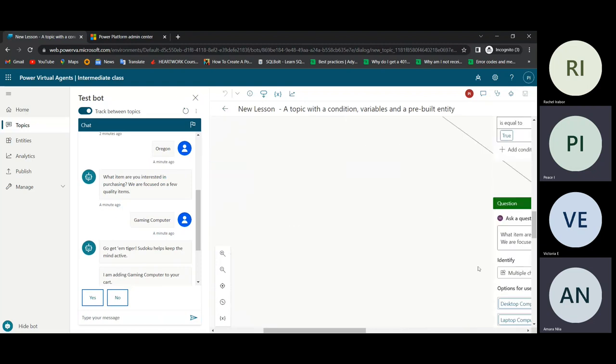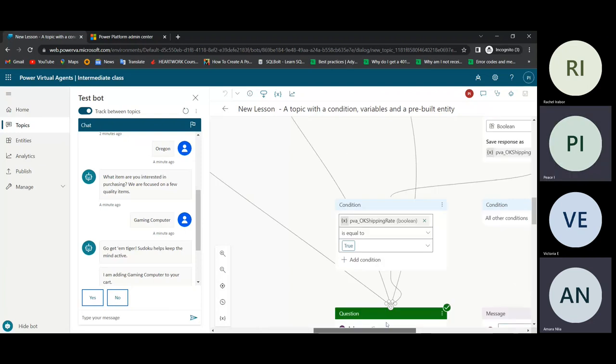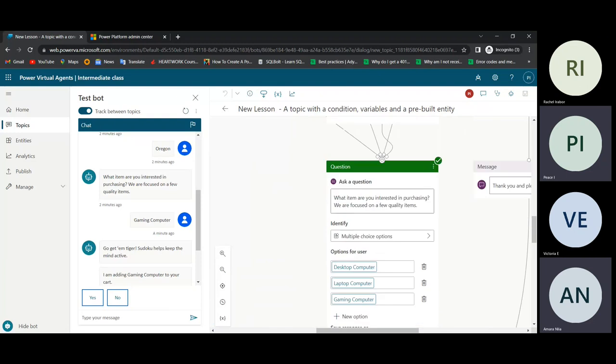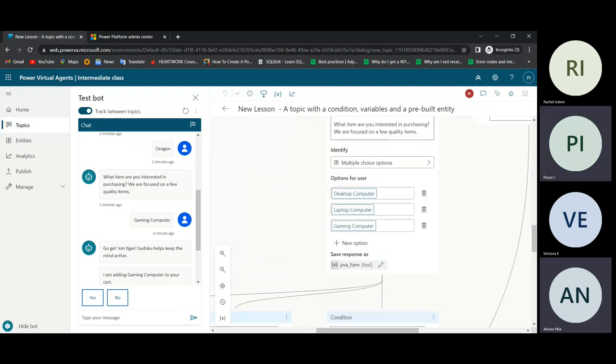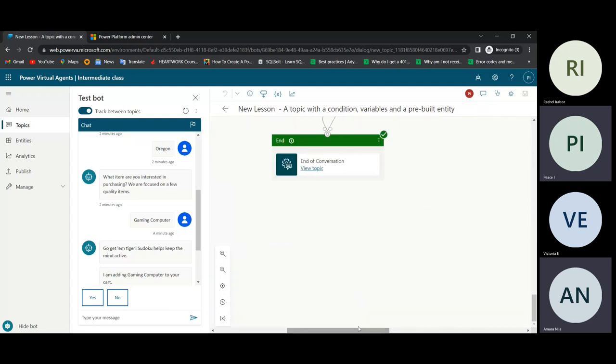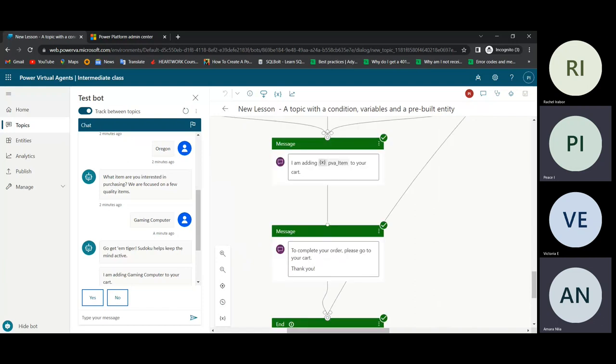So if you look at it here, this is where it knew what variable. So you can see that it says save response as. Whatever you click here gets saved in this variable, PVA underscore item, so that it comes back here. So that's the use of variable, basically. So you don't have to manually write in everything.